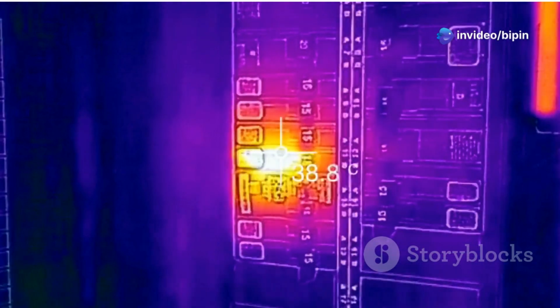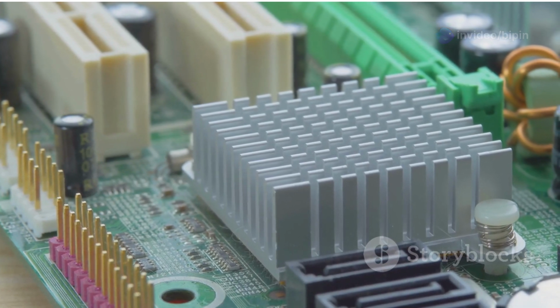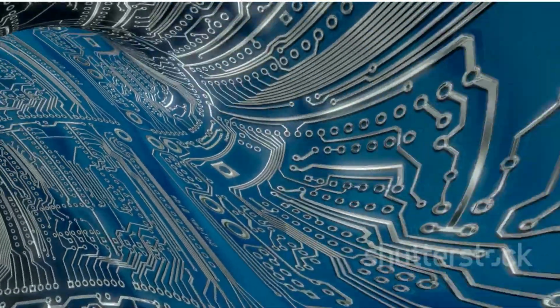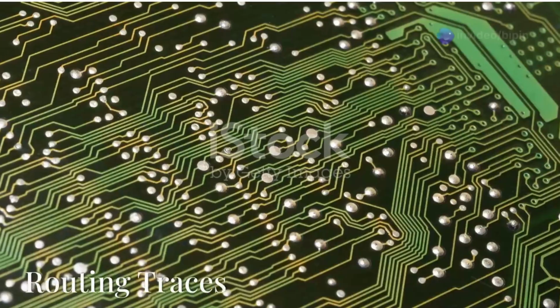Keep in mind that components can generate heat. Make sure to leave enough space between components for airflow to prevent overheating. This is especially important for components that generate more heat, like power regulators.